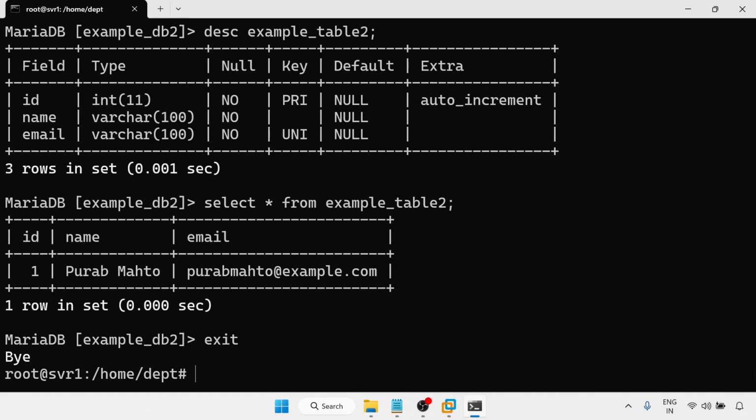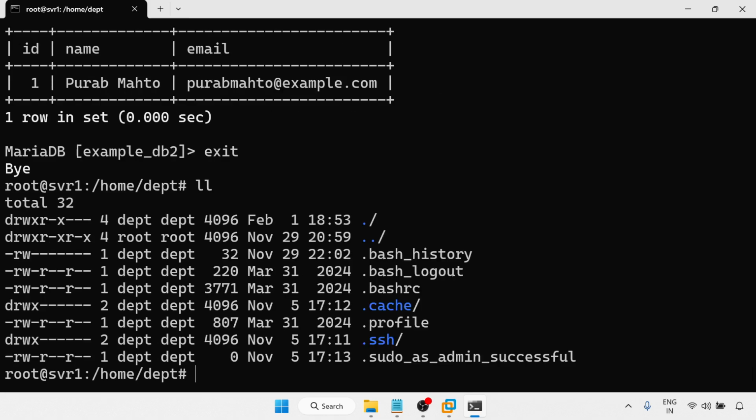So exit from this here. Just list the files, you can see there. Now what I'll do, I'll create a backup. First I'll go through the single database backup. So mysqldump -u root -p, then my database name. My database name is example_db. So I'll take the backup.